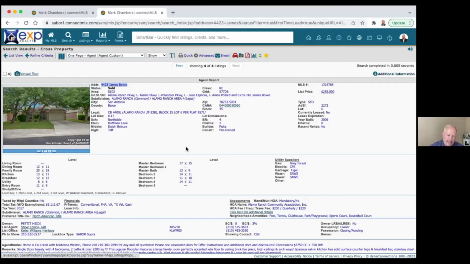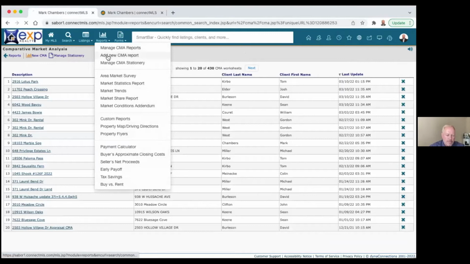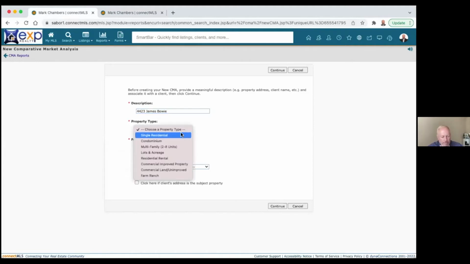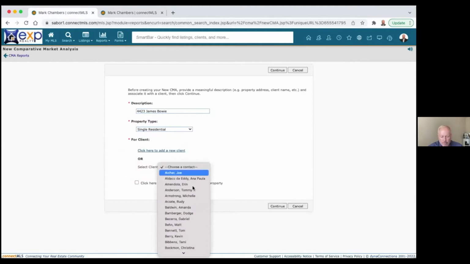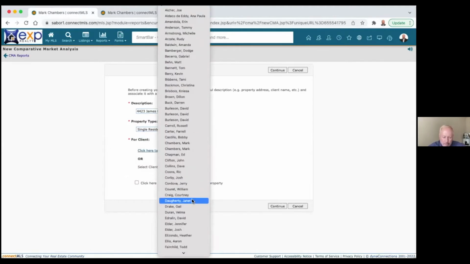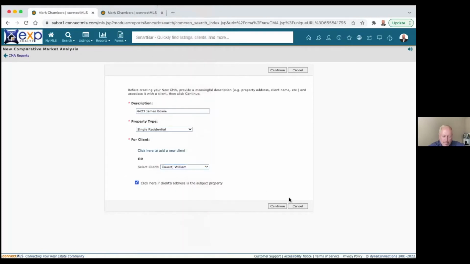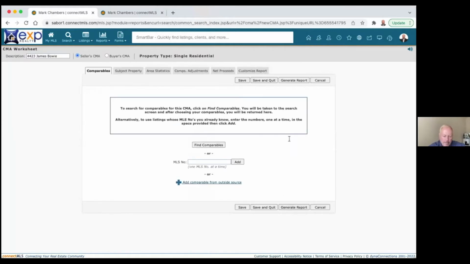So I'm going to take that address and I'm going to do a new CMA. I'm going to put the address in for the description. There it is. It's a single family residential. Here's all the categories you can make one on. And I'm going to add my client who I've got in my system. But if you don't, you just add them there. You don't have to add a client. You can put yourself in. His last name is that. And this is his home. So I'm going to say continue. Okay, so I've got it titled.